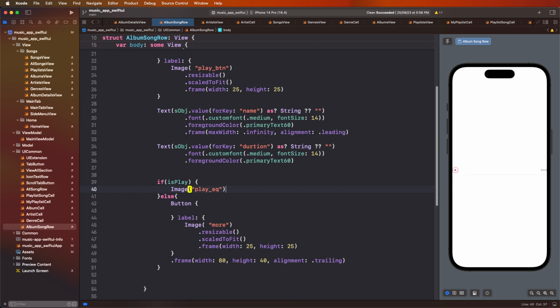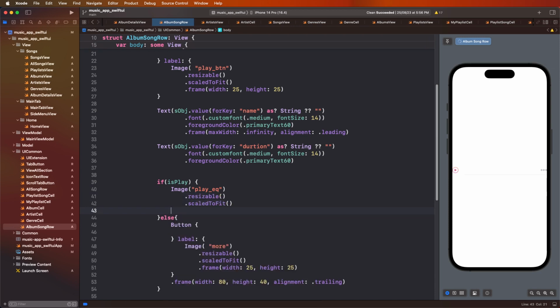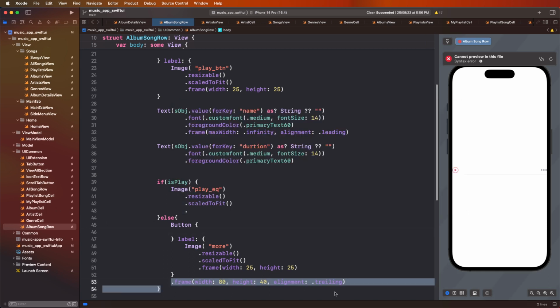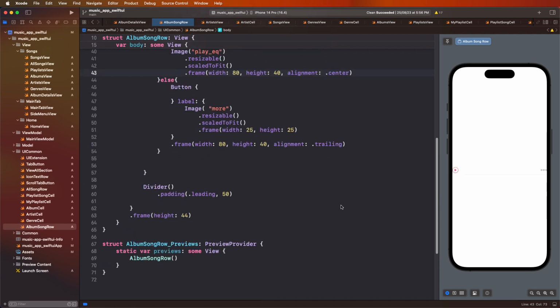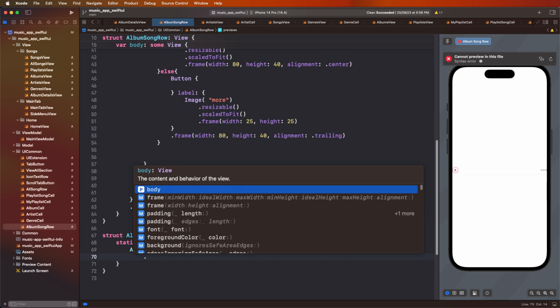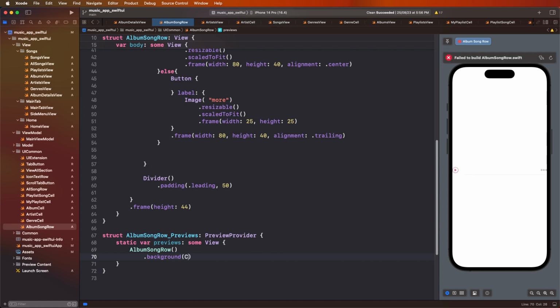EQ means equalize, and resizable, and give the scale to fit, and now need to set the frames. So need to give this here, we need to copy this here, that center. And to not display the good, need to give the background color, set the color BG, need to give this here.